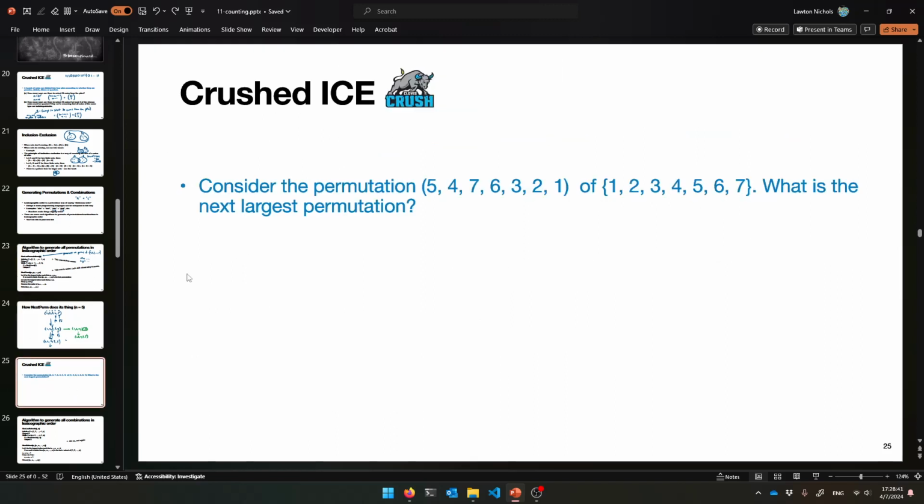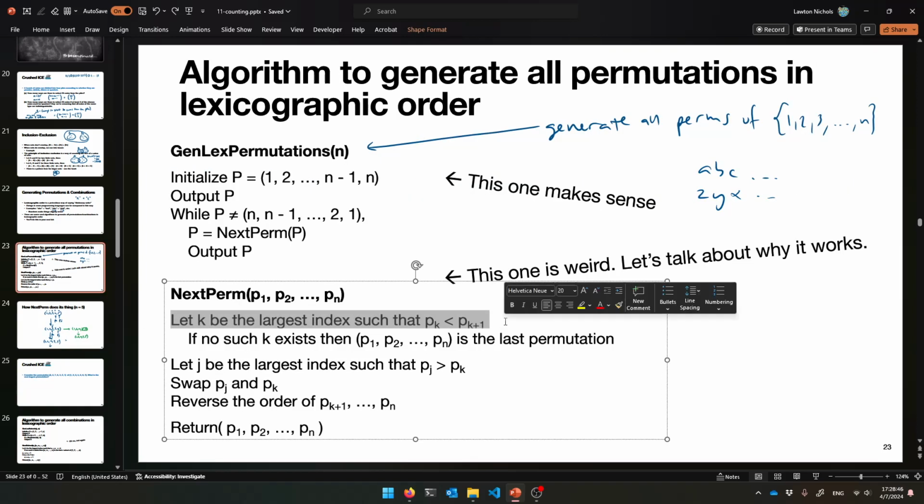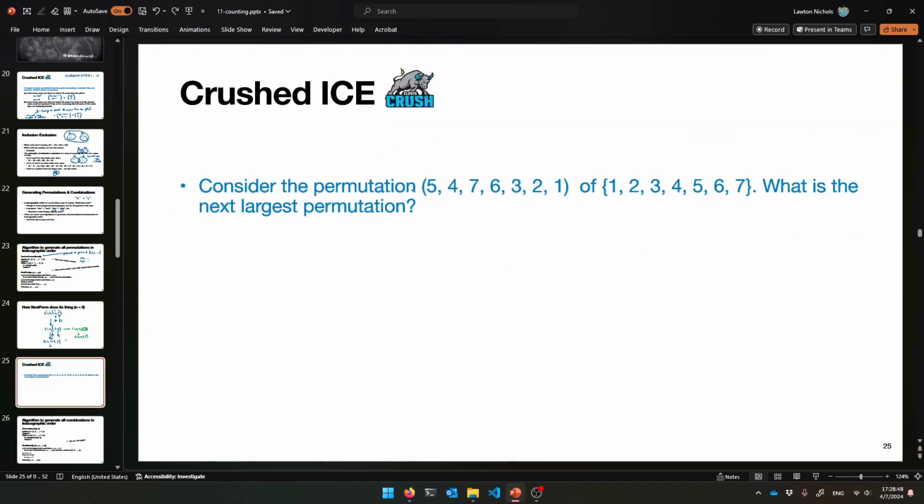And what do we got to do now? So we want to find the first index. Let k be the largest index such that it is smaller than the thing right next to it. So consider these guys. Is the thing on the left smaller than the thing on the right? No. 4 and 7? That's good. 7 and 6? Nope. Nope. Nope. Looks like 4 and 7 is the only option. So 4 then. That's my p_k. See that? There's p_k.